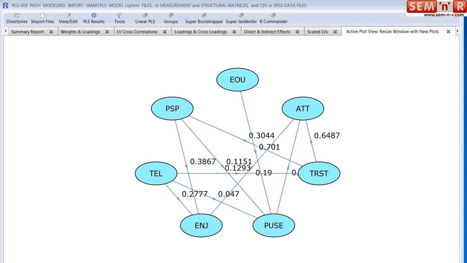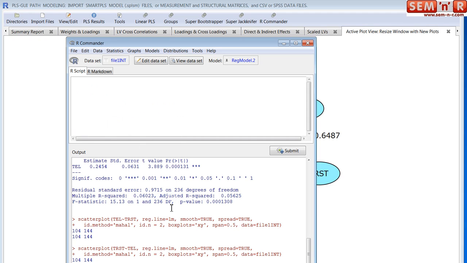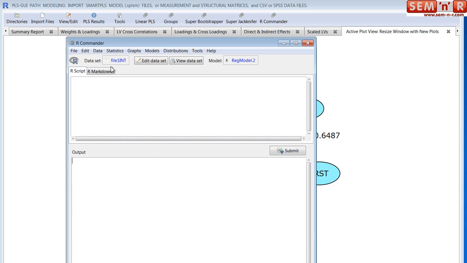So let's do this. Okay, so we come back here to R Commander, and we will create a model. Let's clear all this out. All you have to do is right-click and say clear window. Right-click, say clear window. Put your cursor in there. Right-click, say clear window. Okay, so we're going to create a new model.